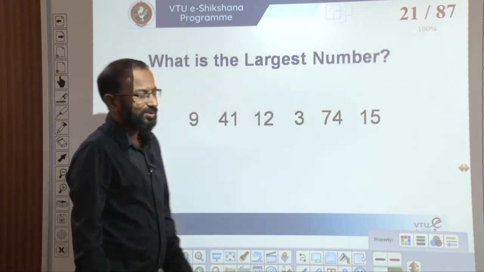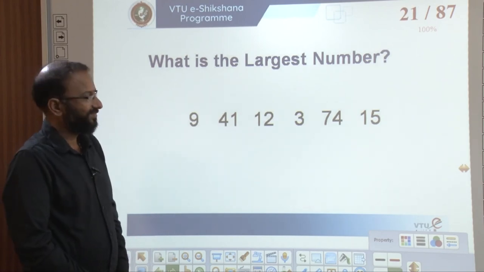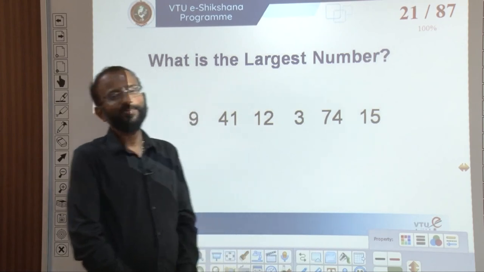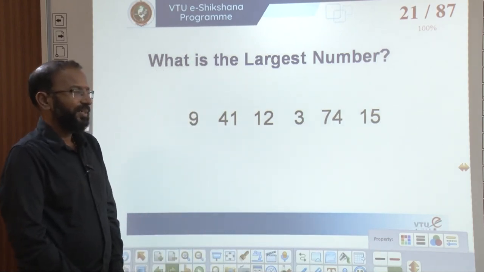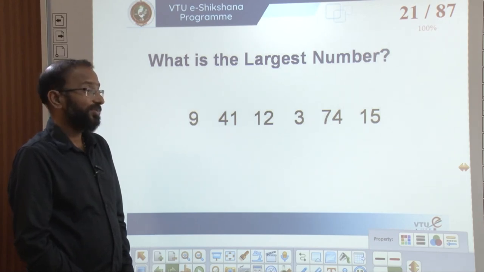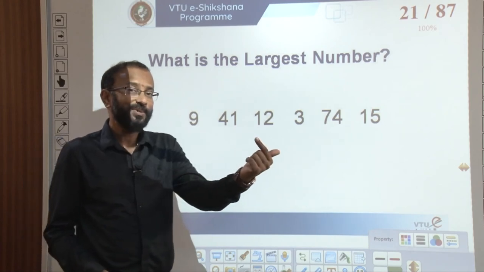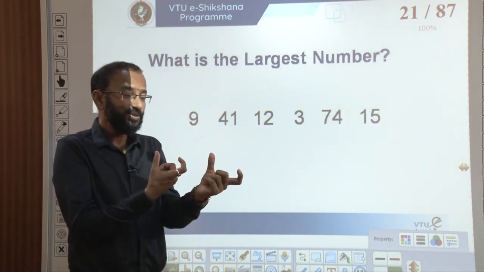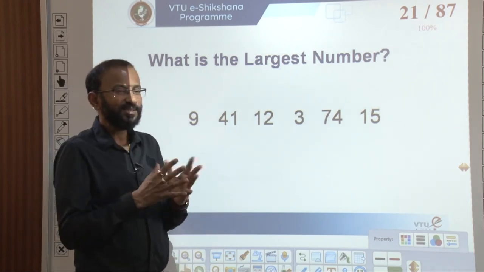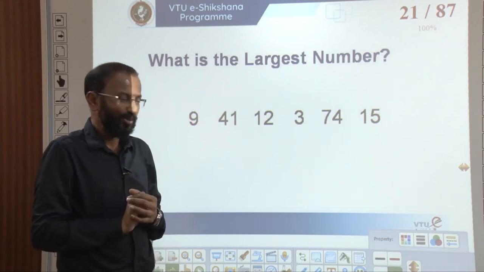Now, using that concept, we want to look for the largest number. We have a set of numbers here and we want to find the largest one. So we can again use the for statement. Whether to use a for statement with a normal initialization, condition, increment, decrement, or make a choice like for in, right? Just now we said the smarter thing is to use a for in type of loop.